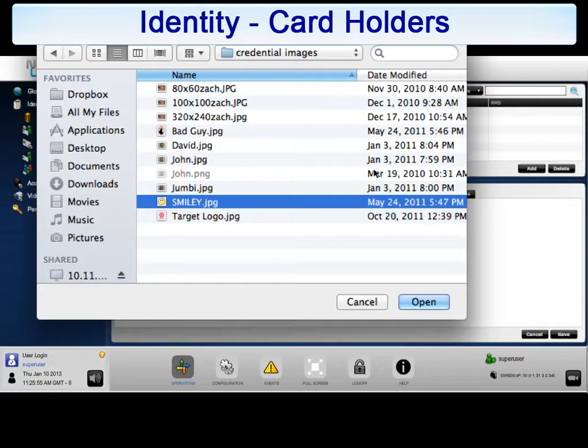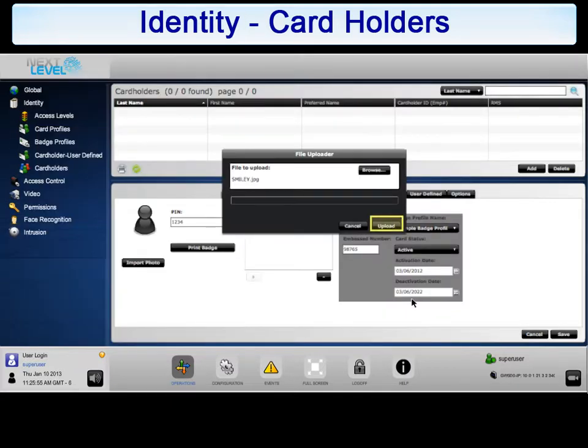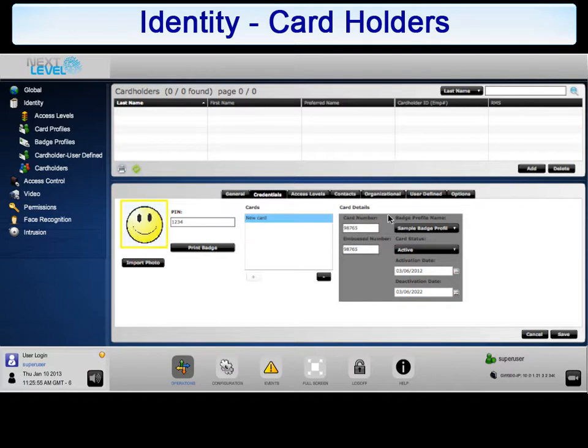Browse to the folder where your photos are saved. Select the correct image for this cardholder. Click Open. Click Upload. Notice that the cardholder's photo is now visible on the Credential tab.